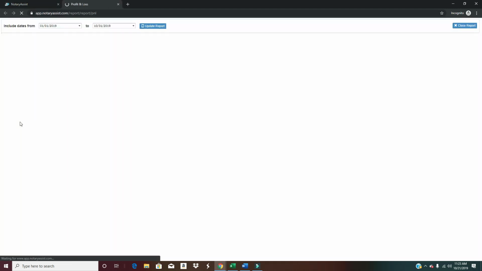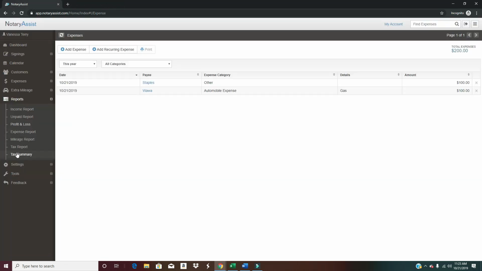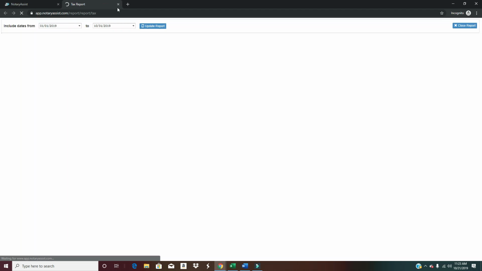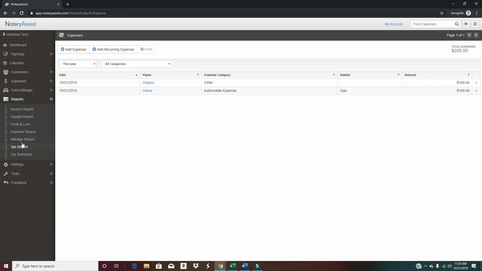The profit and loss statement is also on here. You can use that for income reporting purposes, which will just show you your profit and your expenses. Your profit minus your expenses will be your net income, which would be great for showing your profit. So tax report, same concept. All these reports can be used for tax time as well.